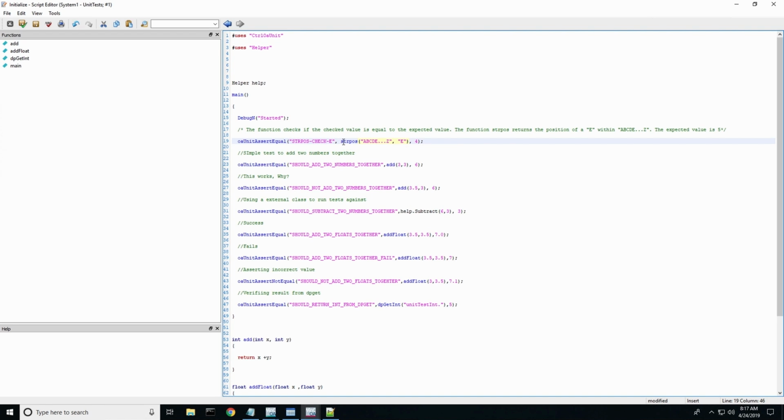So you're also saying that 0 is a number, right? So A is 0, B is 1, C is 2. Yes. And so in this string, E is actually 4. Yes. Okay.